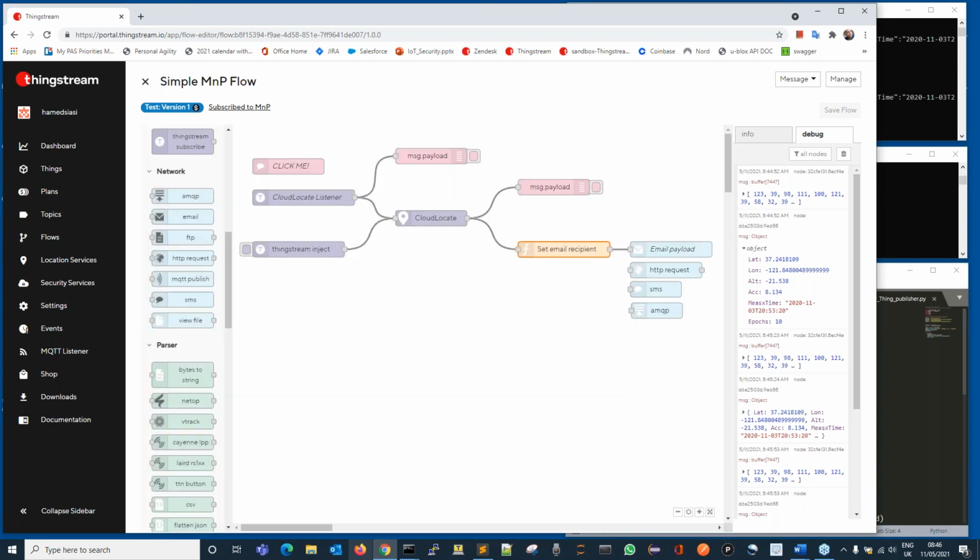So to summarize, we have seen how we can use, in a matter of minutes, CloudLocate as a standalone thing. There is a fixed topic that the device should push the measurements to, and on the other hand, in the enterprise, you will receive the location. And you can use CloudLocate as a premium extension on top of MQTT. Then you have the whole flexibility of using the cloud flows.